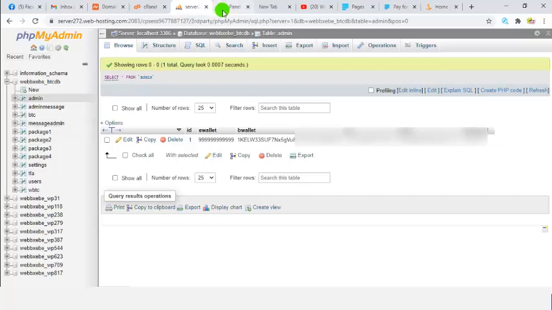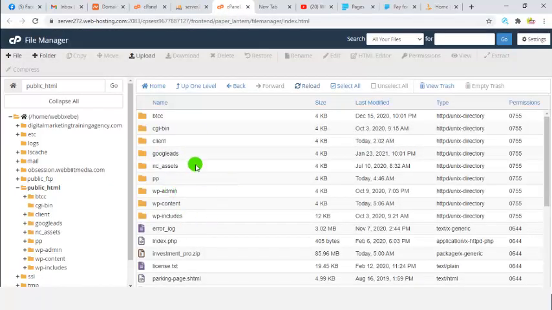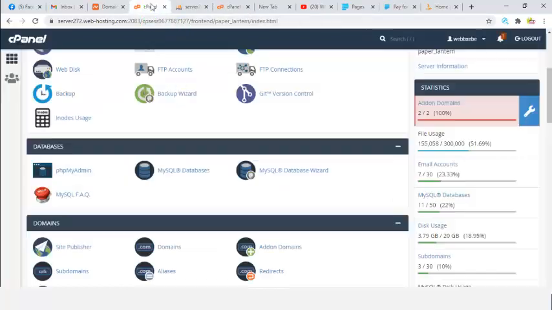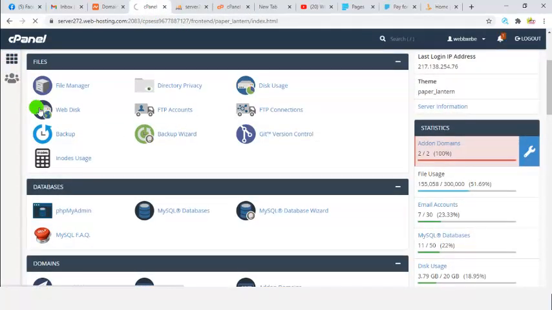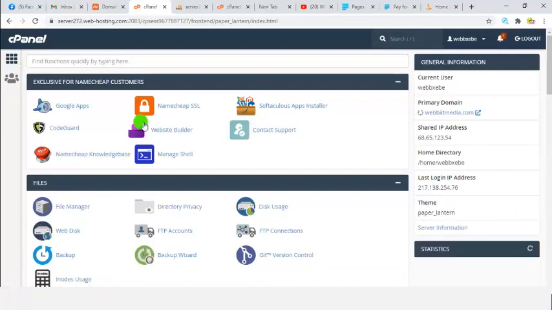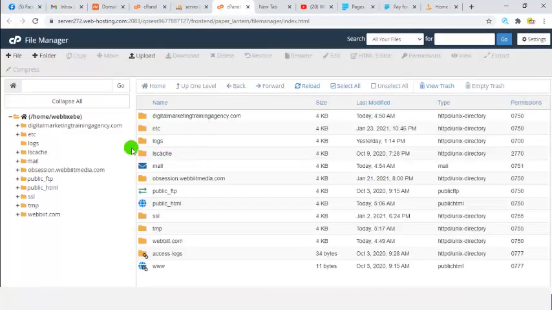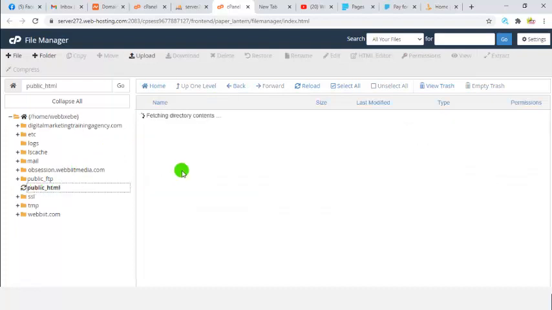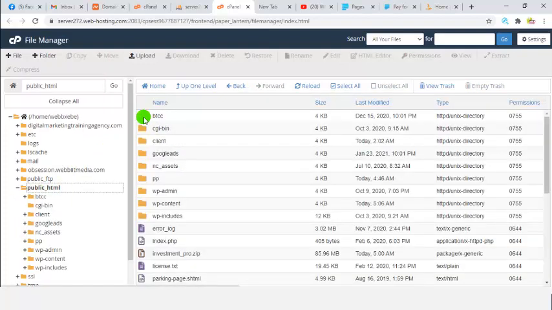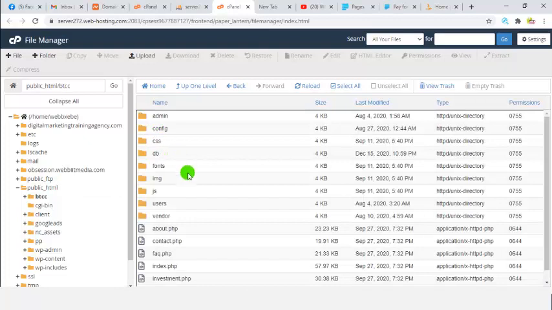So let's go right back into our cPanel. I'll just go to where I have my script, but if you are confused, from your cPanel home page you can go to File Manager. If I go to File Manager, it's going to bring me right here. I just click on public underscore HTML, then go back to BTC, and I just open that.